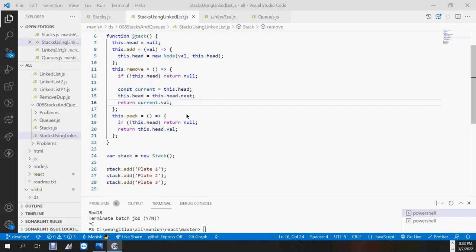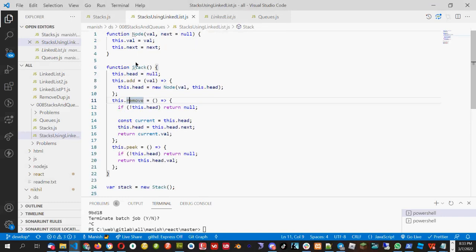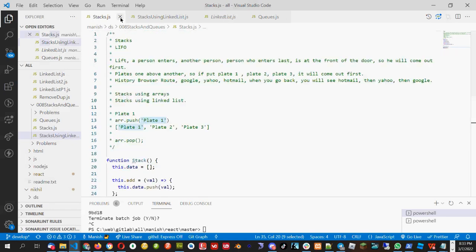Okay, so next week we will do the queues. Make sure you remember this stack thoroughly, because when we do the problems, you should know stacks thoroughly. You should know both the ways, how to do it with the linked list and how to do it with the arrays.